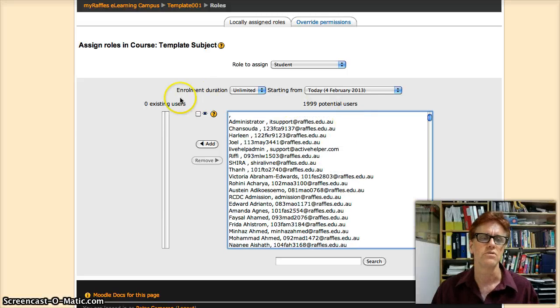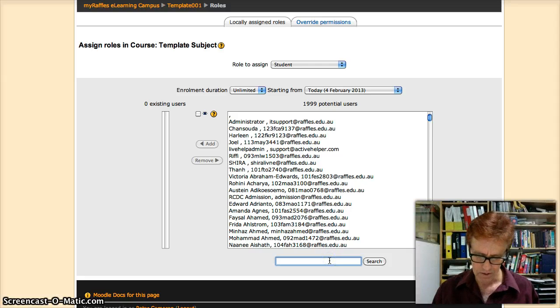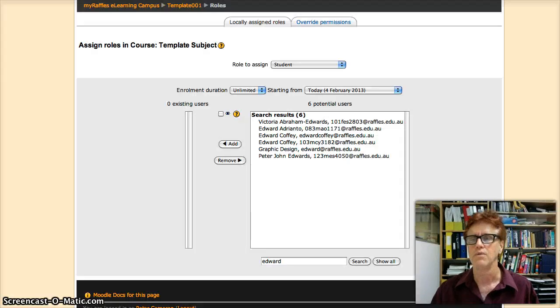Hundreds and hundreds of students. At the moment there's no one on the left hand side. So what I can do here is select a student at random, let's say Edward. I can do a search for that student and it will come up with all the Edwards, and I can choose my Edward, my student.